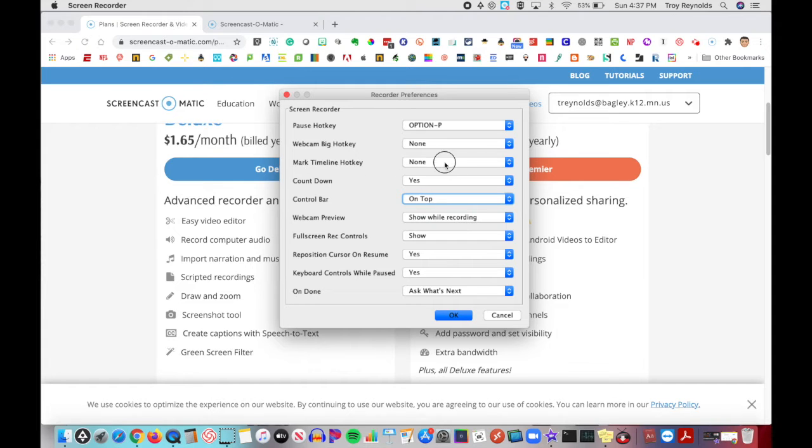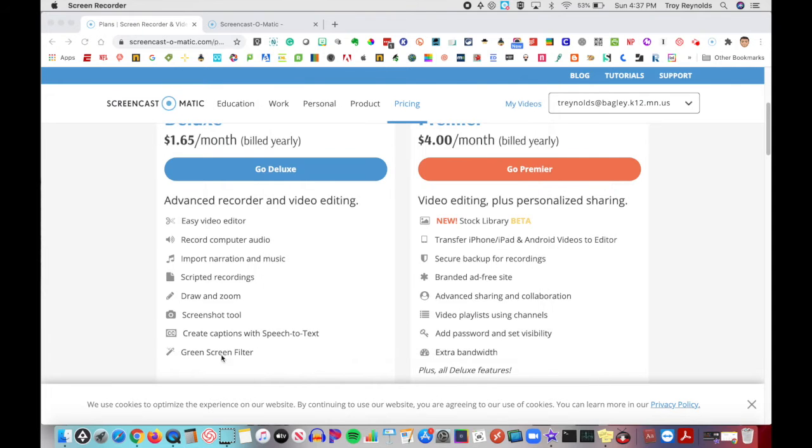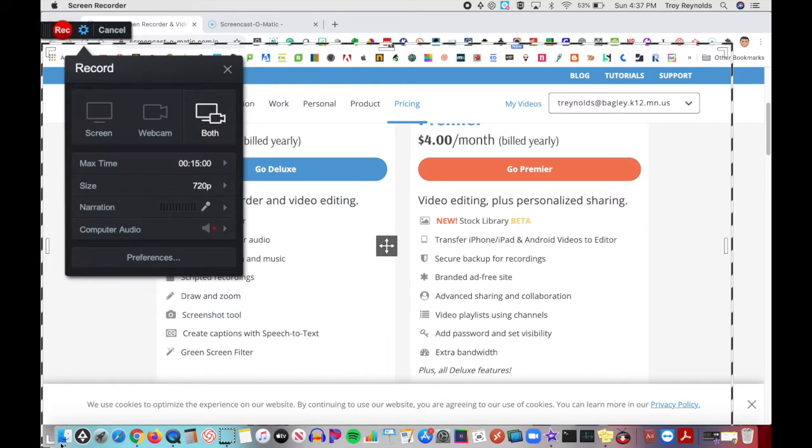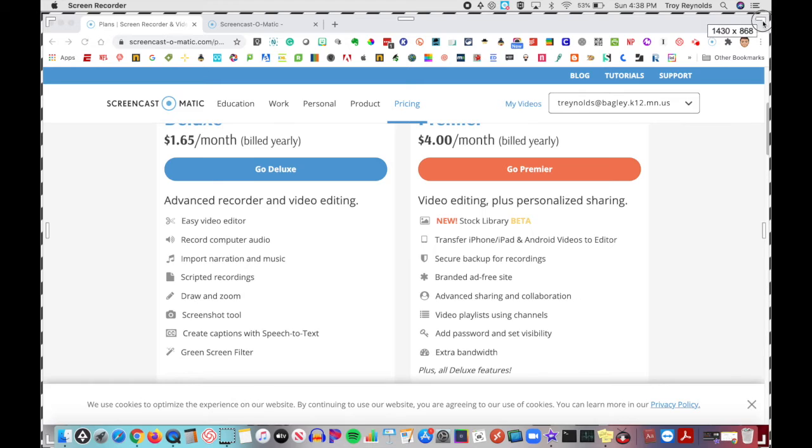You have your hotkeys if you want to put those hotkeys on here or set up your hotkeys, your pausing, and then what's going to happen when we're all done. So we're going to go back. One of the things I don't like is that every time I kind of go out and come back in, it resizes me back to the 720. And my issue is I want the whole screen. I want to be able to see my toolbar. I want to be able to see everything.